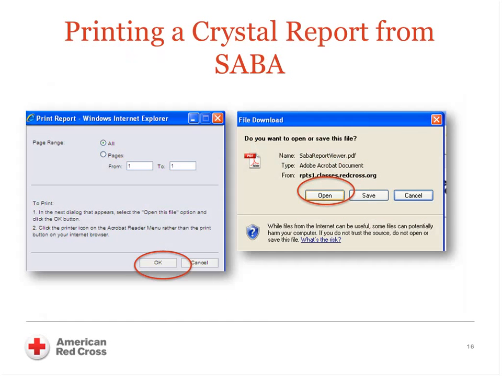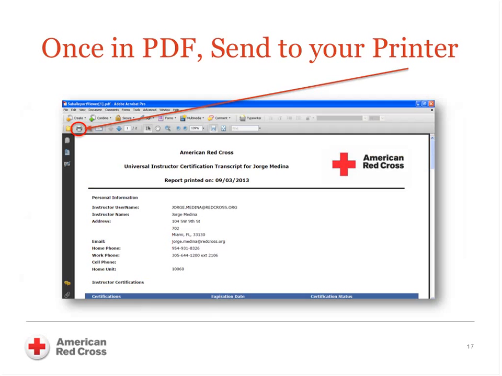So here we are. You'll see this first screen, so you'll be able to click OK. And then once you click OK, it'll allow you to open it or save it as a PDF. Once it opens up as a PDF file, you'll be able to click the print button within Adobe to print your Crystal report. Again, this is the same for any other report, whether it's your transcript, or later on we're going to be talking about how to download and print your own classroom rosters.